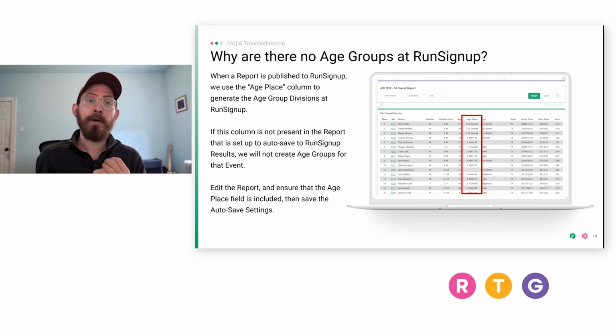So if you set up a report to autosave to RunSignup that doesn't have this field, well, we don't create it. We don't know the data because we don't have it in the report. So usually when someone has an issue, comes in, they say, hey, divisions aren't going to RunSignup. What's going on? First thing we check, go to the report that's auto-saving, and there's no age place field. So all you have to do is add that age place field in, and then you have to go into your auto-saves and save it again, and that will create the divisions and publish the results to them. So this is just a good to know. That age place field is a requirement if you want divisions to show at RunSignup.